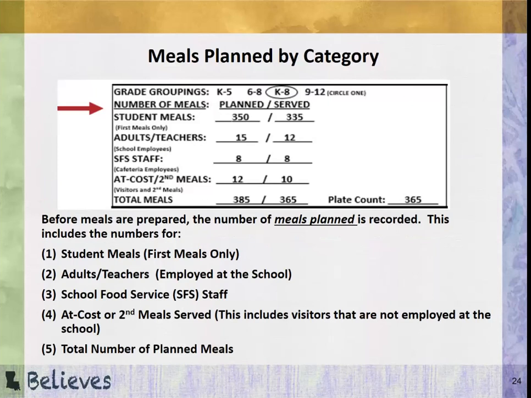When planning meals by category, the number of meals planned is recorded before the meal is prepared. This includes planned numbers for student meals as first meals only, adults or teachers, which is typically school employees, cafeteria staff, and at cost or second meals, including visitors that are not school employees. Next, the total number of planned meals is included.